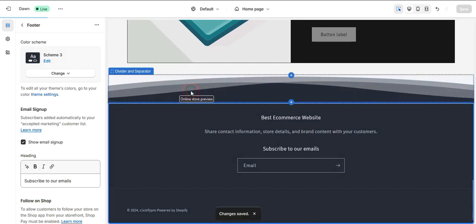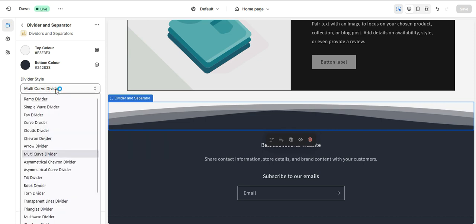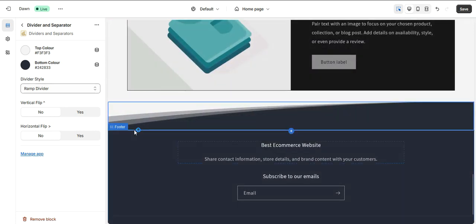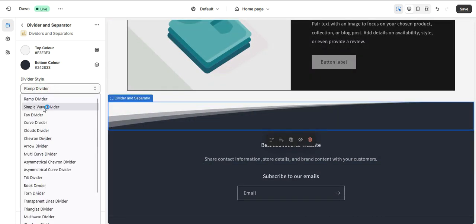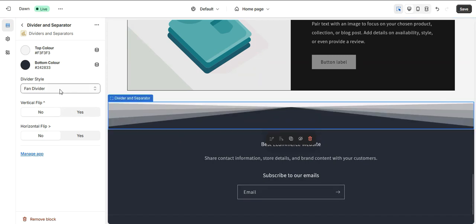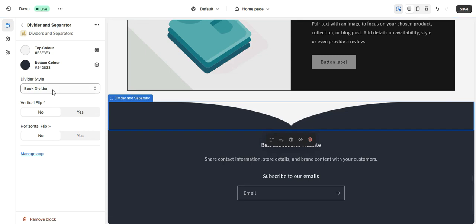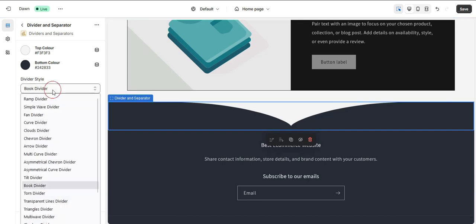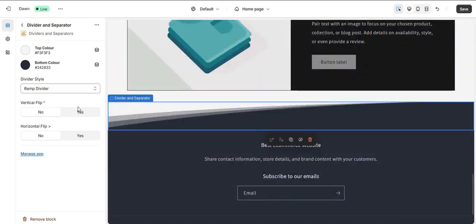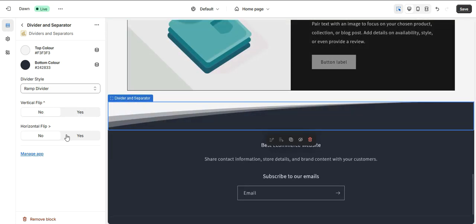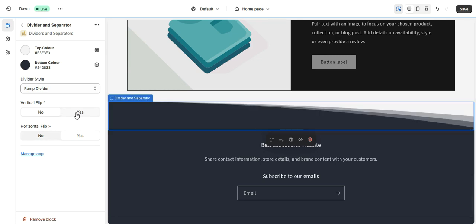There are many styles available. By default it loads the multi-curve divider. Let's see other options. We can also flip the style horizontally and vertically. Let's see this in action. I'll apply another divider on top, then we will see the final result.